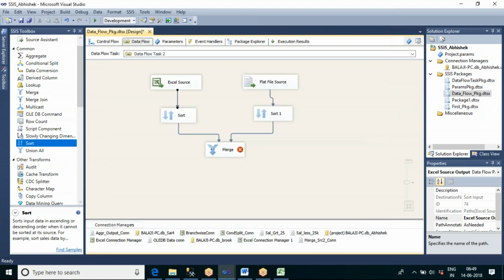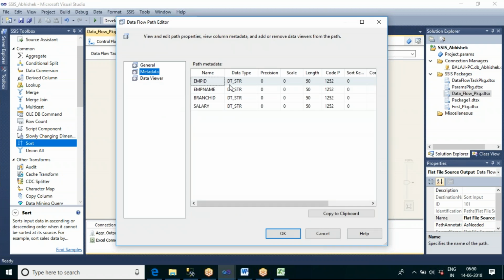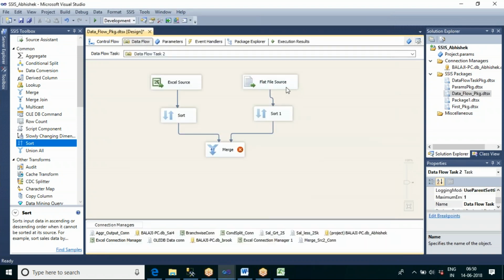Now in the flat file, we can go and see the metadata. Now you can see it is str. Since it is a text file, all are coming in str form. That's why the union is not happening, and that's why the merge is not accepting this. So what we have to do is make both sources' metadata the same.